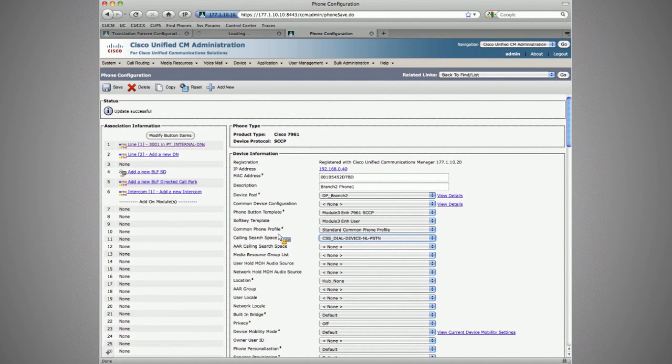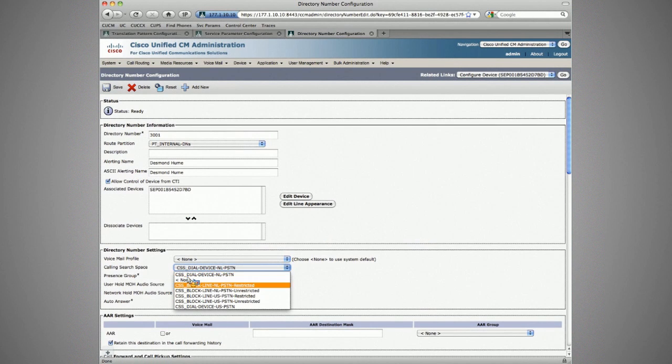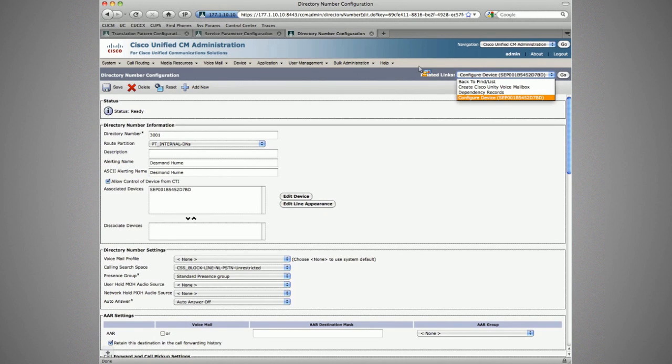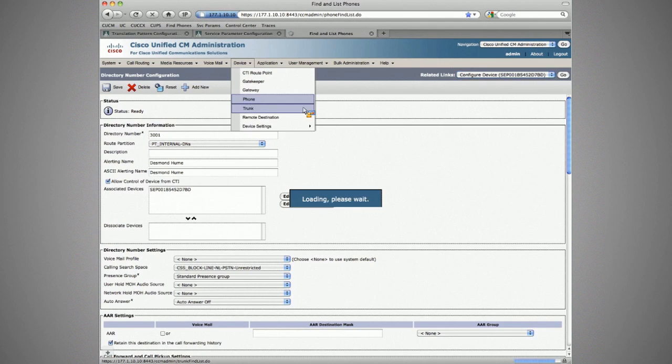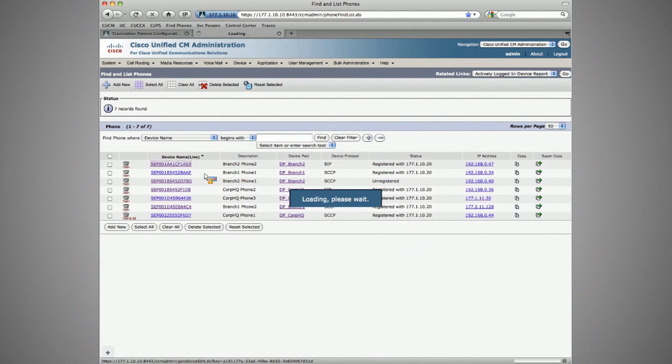Let's go back to the phone configuration, change these back to the proper device on device. Netherlands, and then restricted. 3001 should be unrestricted. 3002 should have been restricted. Very briefly, that updated successfully.